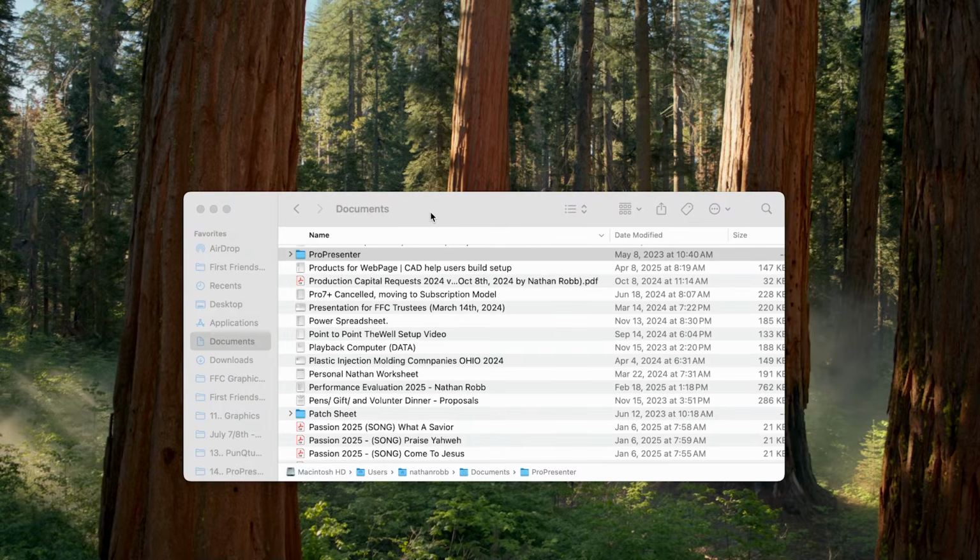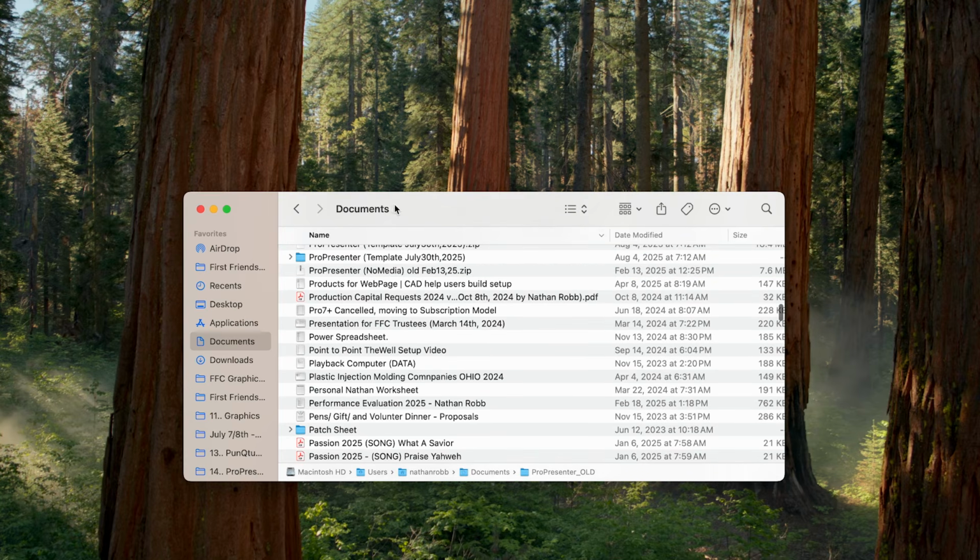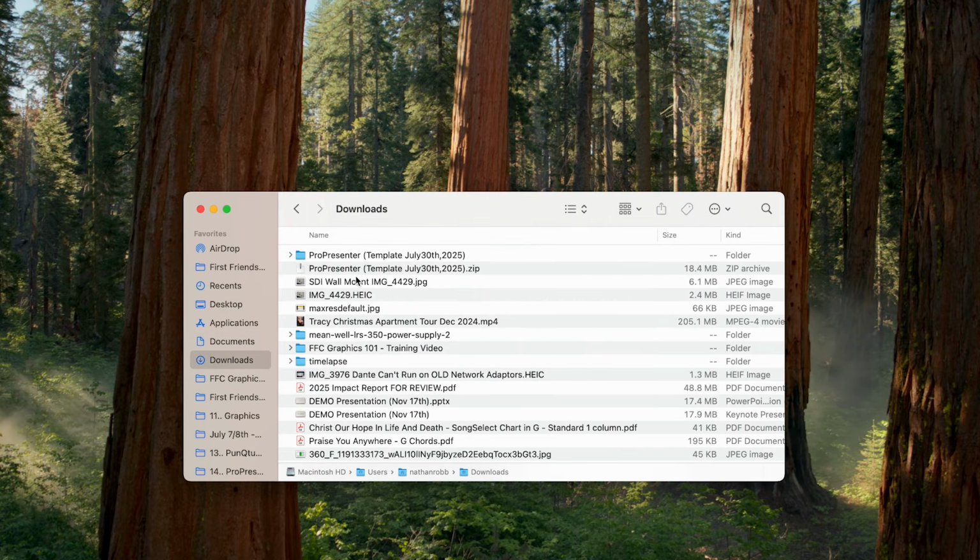And now I've opened my Documents folder and I found this folder called ProPresenter. So this is our previous ProPresenter folder. We're going to go ahead and rename this to ProPresenter_old. And now what's going to happen is that when you relaunch ProPresenter, it's not going to be able to find the folder called ProPresenter because it doesn't exist. We renamed it. So before that happens, we're going to go to our Downloads folder.